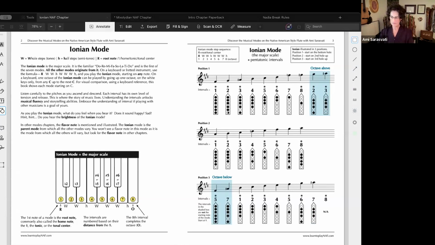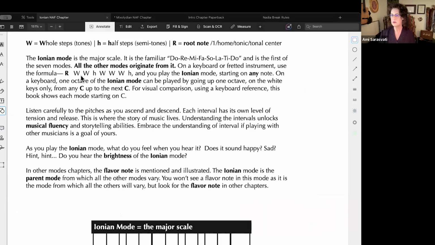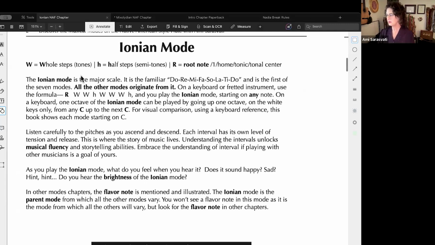Ionian mode. We know it again as the major scale. And we don't have to remember this, but we're reviewing it as we're taking a look at this mode. These are the whole steps and half steps. This sequence means that we can start on any root note and go up using these whole and half steps, and that will give us the Ionian mode in any key.